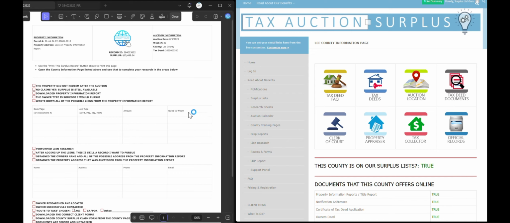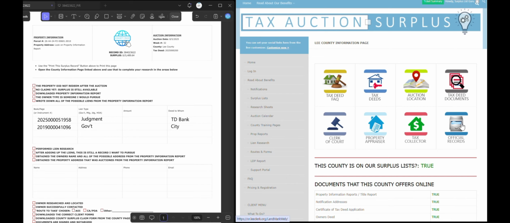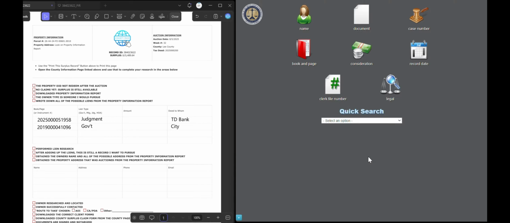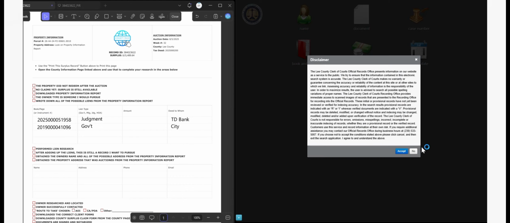Okay. And just to show you, I did put the instrument numbers here, the lien type, and to whom it's owed. So back on the Lee County page, I'm going to click on the official records website. And these are both instrument numbers, which you would use the clerk file number to search for. If they were book and page numbers, we would use this icon, but they are instrument numbers. We're going to click on that.